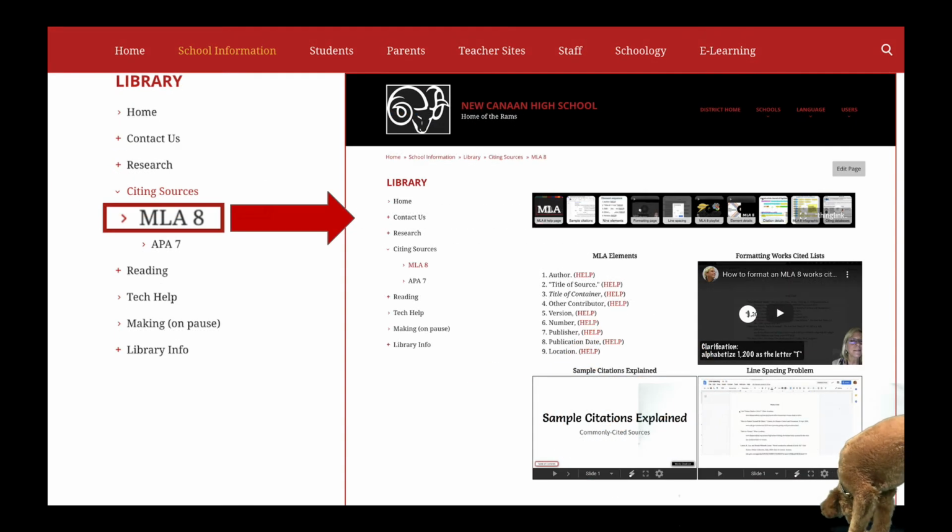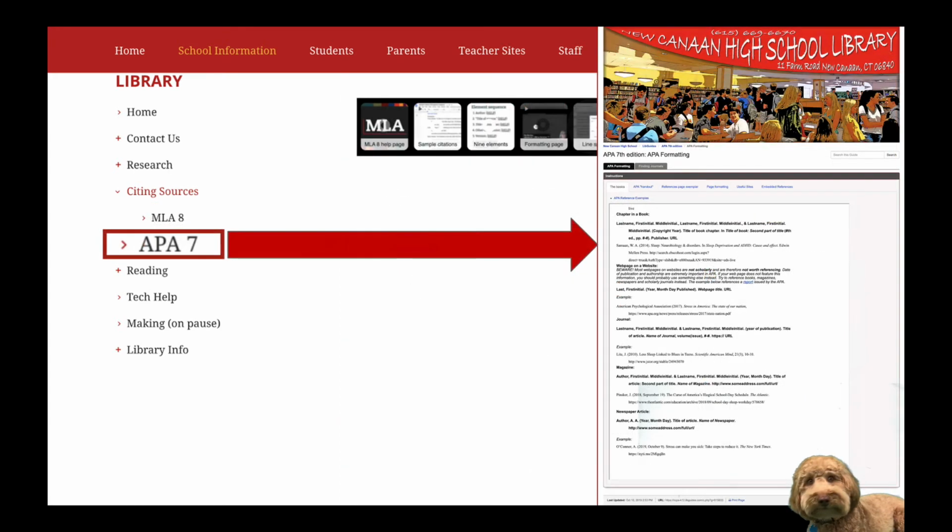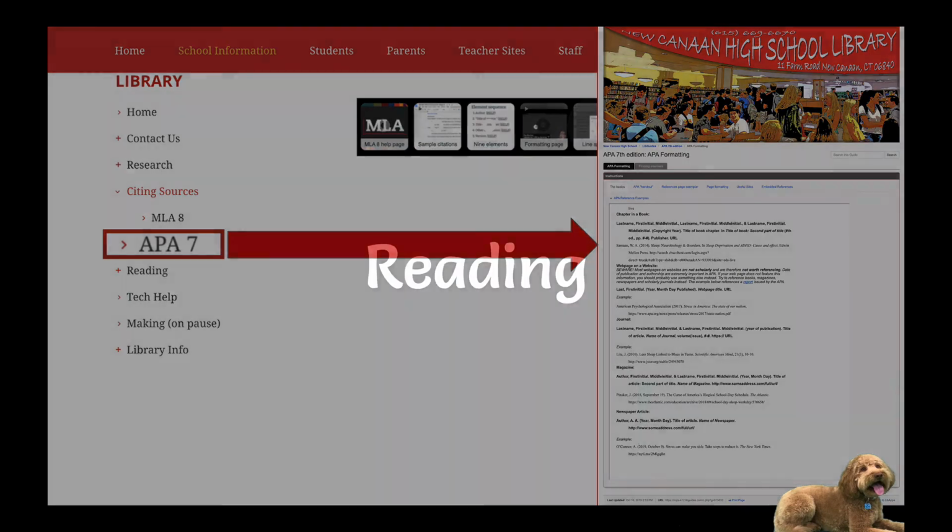MLA 8, I've kind of gone over all of these materials. This is really a reformatting of some of the things that we saw in that navigation menu. We also teach our students to use APA in their senior year, and so we've put together a resource page for them to cite their sources, so that's available too.